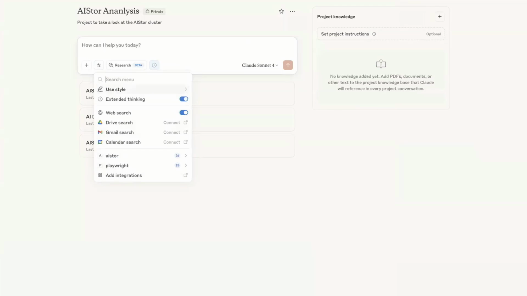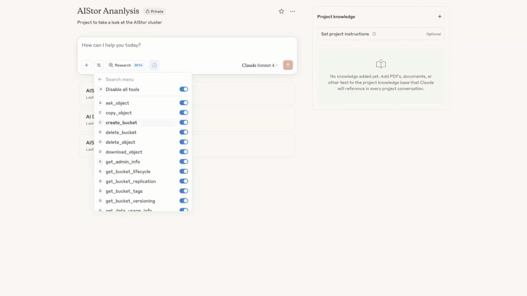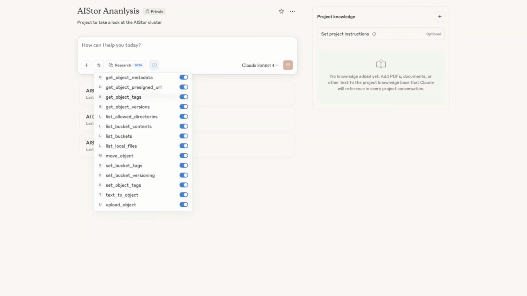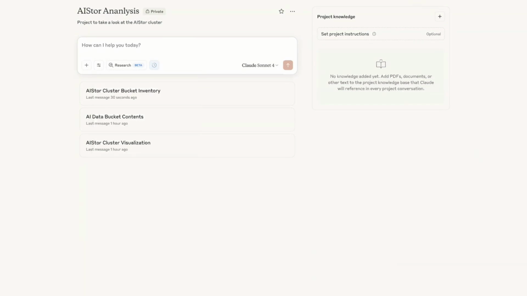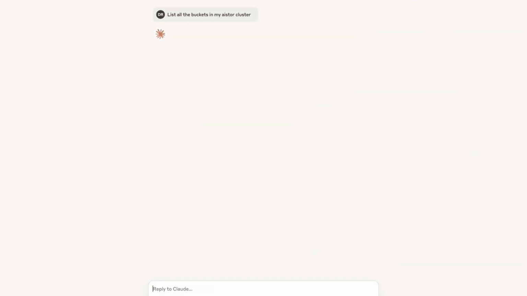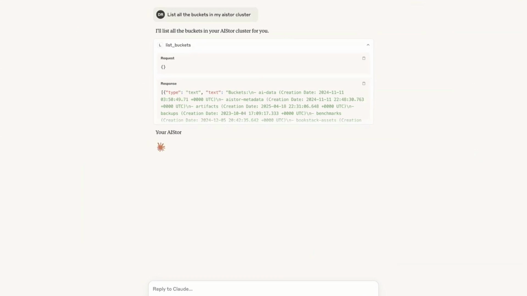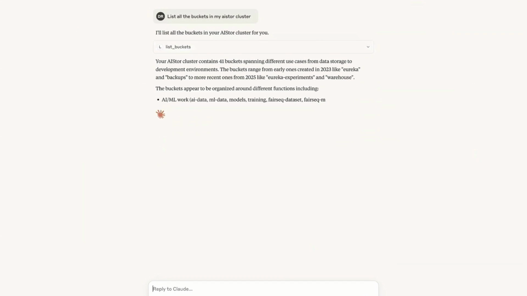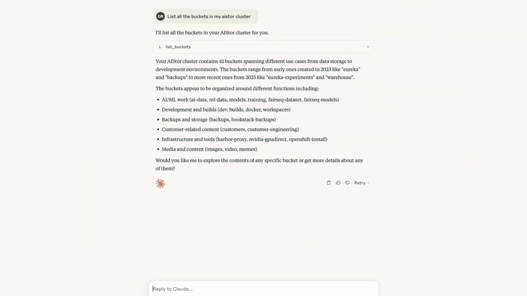Here, I already have the AIStor MCP server integrated, and these are some of the functions that we support out of the box. So here I can ask, and behind the scenes, Claude will interact with the MCP server for AIStor. It'll talk to the cluster, and it'll be able to list all the buckets in my cluster. So it's a hybrid solution, right? Yeah, it's a hybrid solution. The MCP server runs right next to the client, but AIStor is actually running in your private infrastructure.